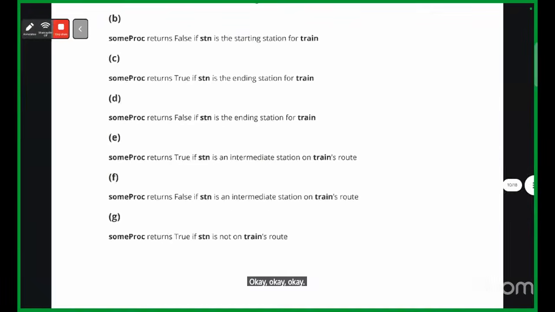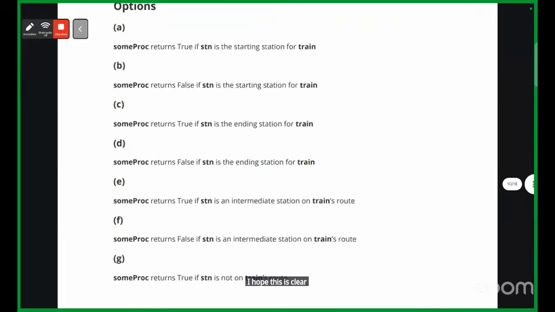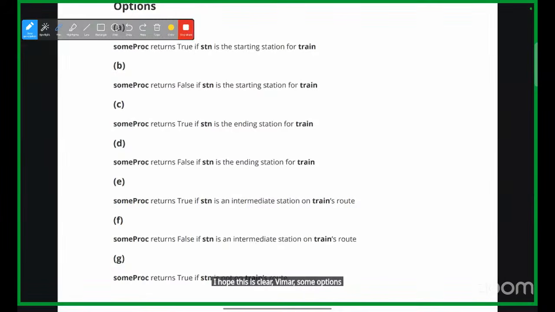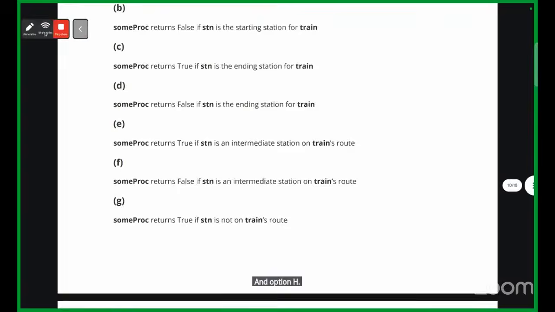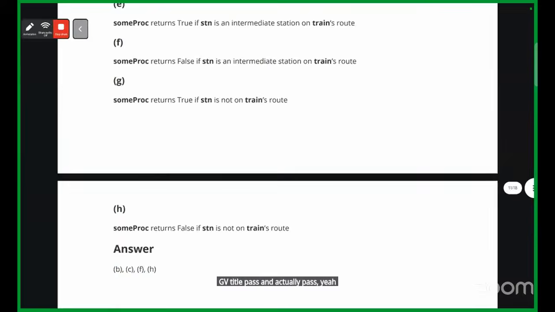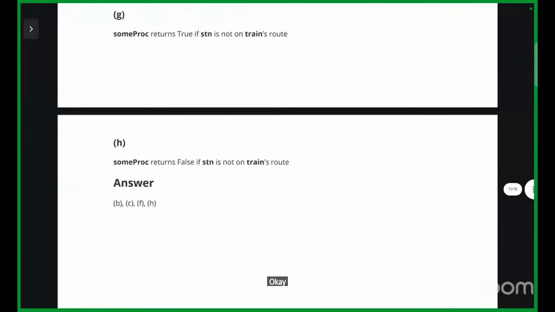I hope this is clear. We marked some options. Let me quickly mark those. B we marked, C we marked. I believe we marked F. Option G we didn't mark, and H we marked. Yeah, H is true. Okay.